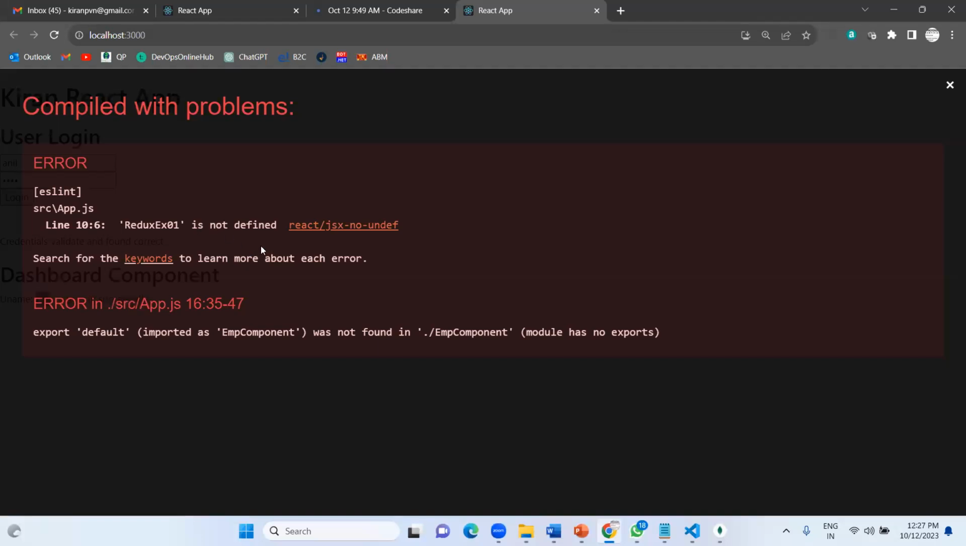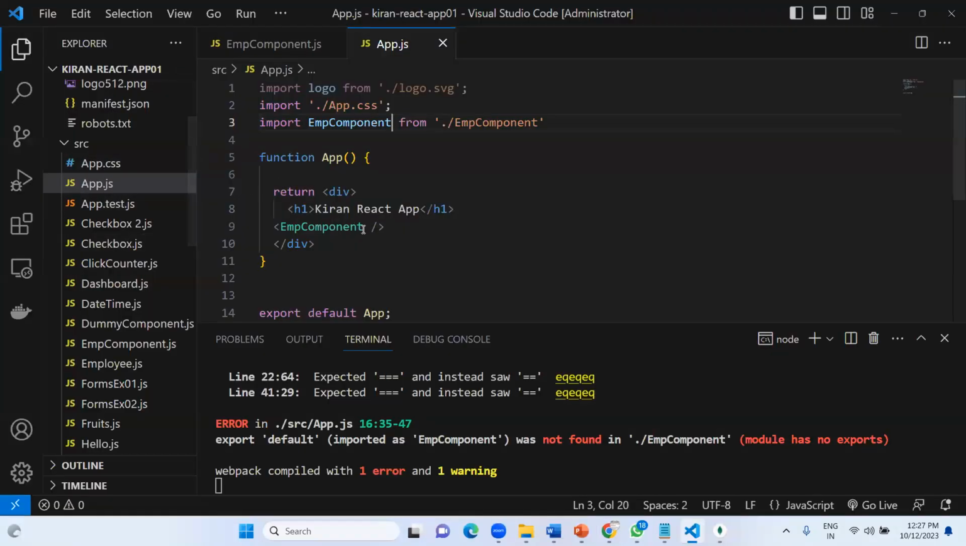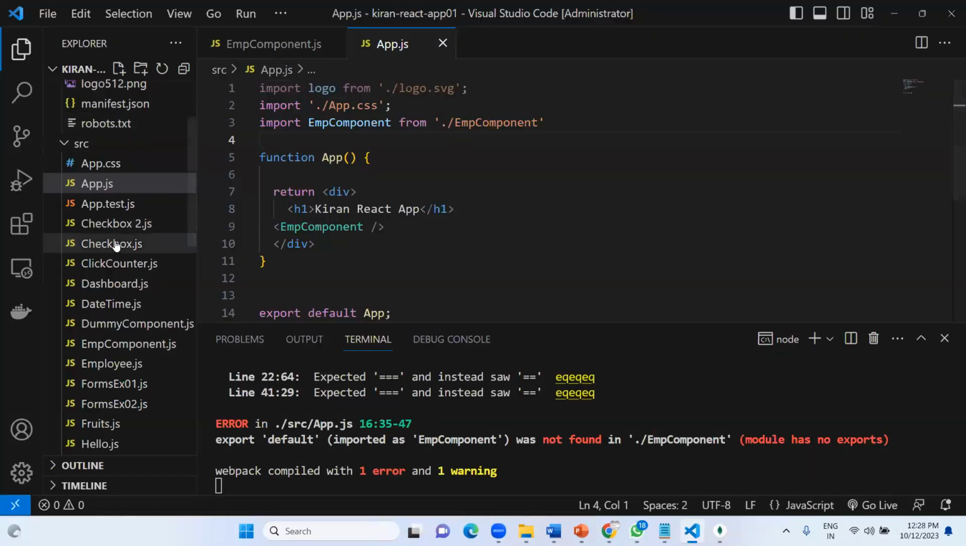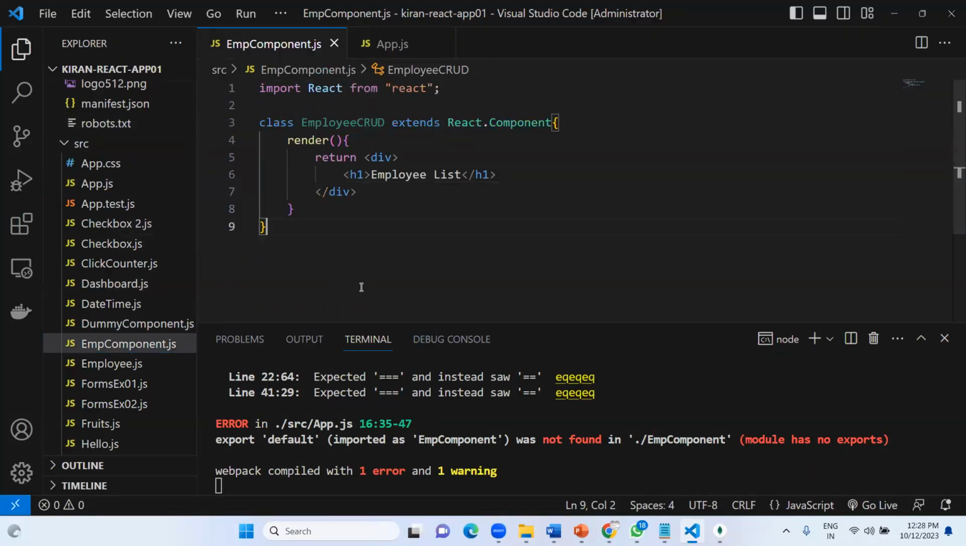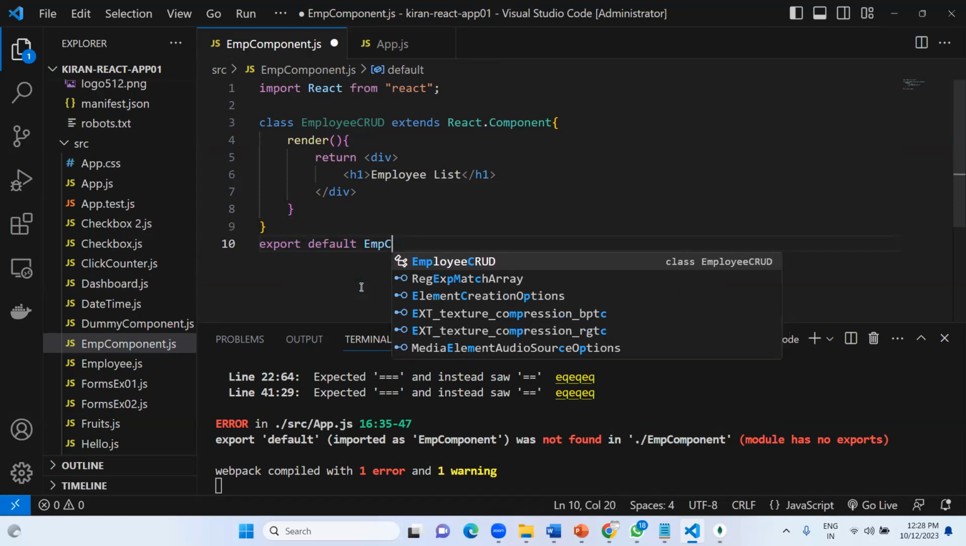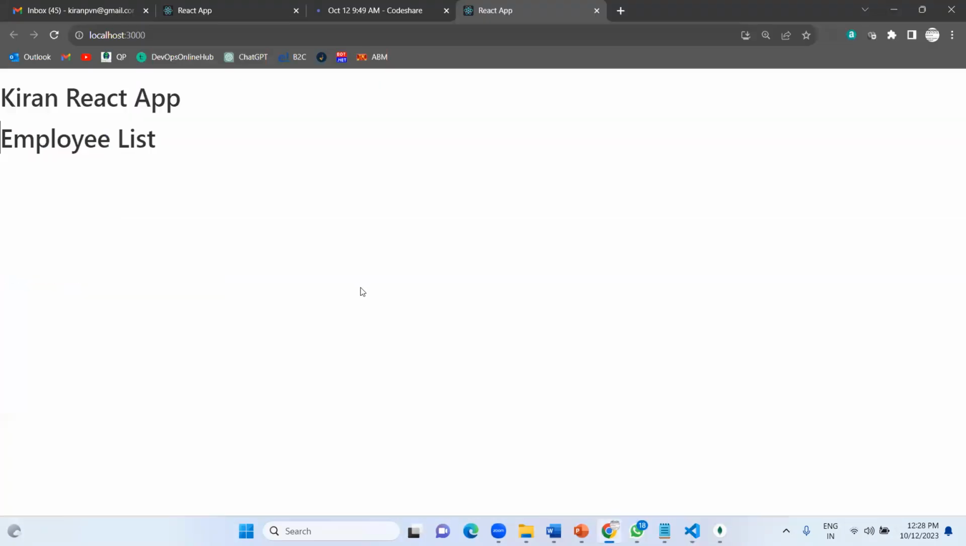All right. Redux example is not defined. I don't need it now. Let's go to my app component, which we are getting from the app.js. So it's imported as EMP component. It's not exported. Okay. So EMP component export default. Good. Yeah. This is what I wanted.